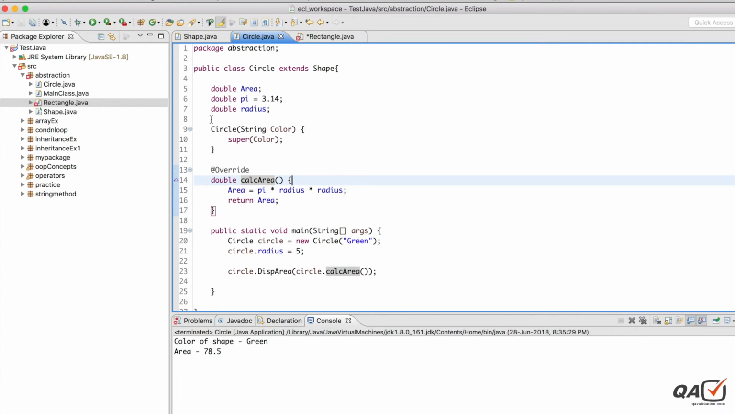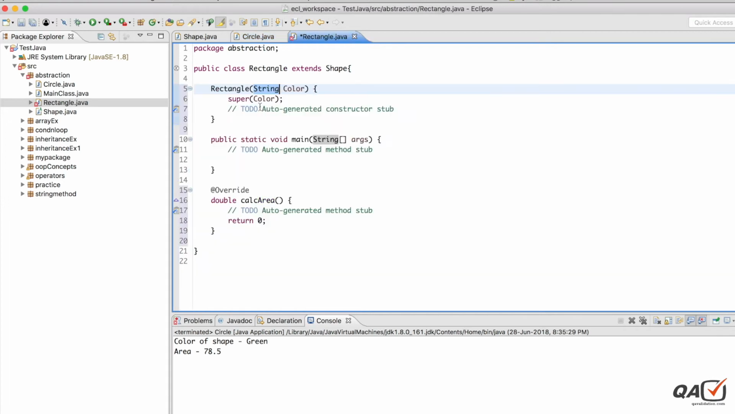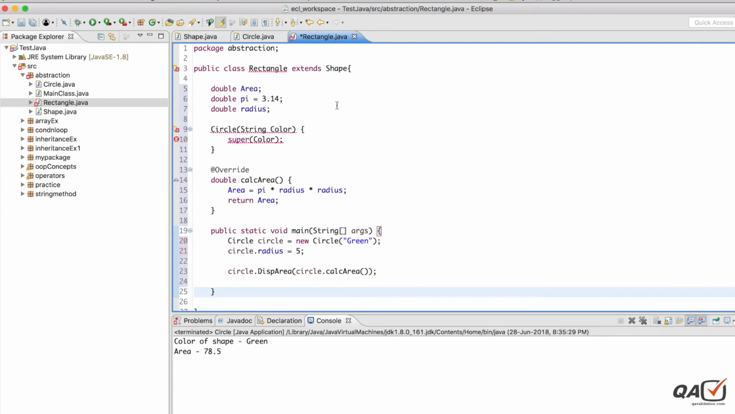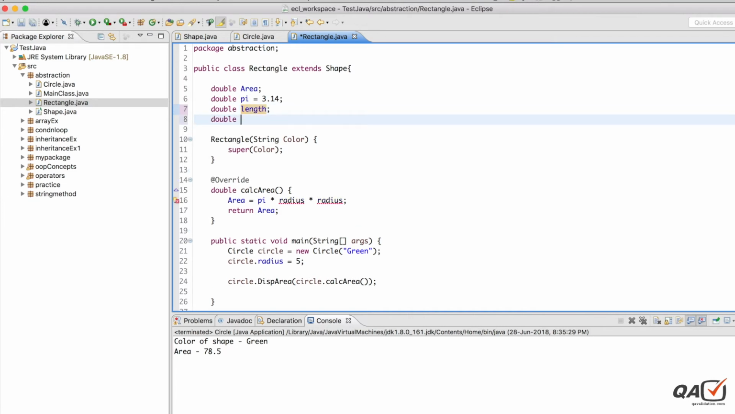So let me, for quick access, copy paste this much, and I will change that here. Okay, just observe what I'll do here. So here this should be rectangle because I have to create a constructor, right? And leave as it is. Here it's not radius, it's length, and then there should be another one, breadth.